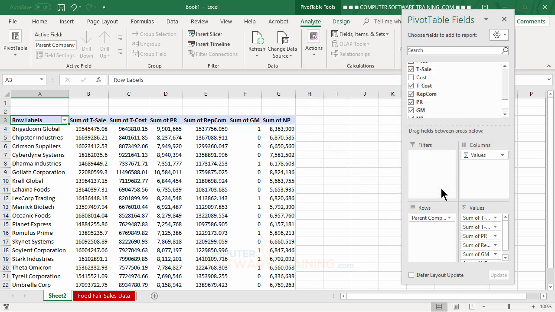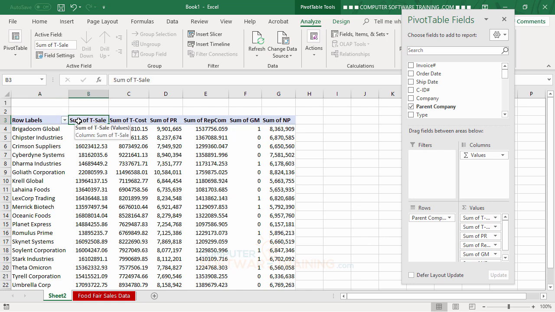Now let's go back and rename these labels up here for the field. So on this one here, we'll call this one revenue. And then for the next one over, we'll call that COGS, for cost of goods. For the next one, we're going to call this one profit.